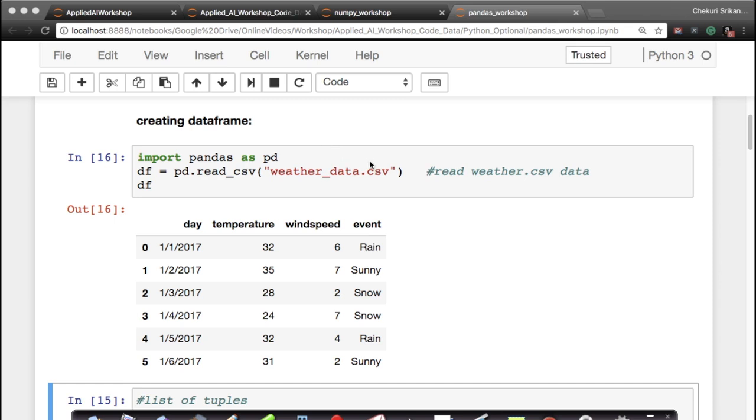Now if I want to load the data that is in the CSV file into a data frame, all I have to do is pandas.read_csv. It's literally one line of code. And now when I see the data here, I basically have 6 rows of data and 4 columns. The columns here are day, temperature, wind speed, and event, and I have 6 rows corresponding to 6 individual days. Now this is one way. Here we are taking a CSV file and using the pandas read_csv function to read this into a data frame.